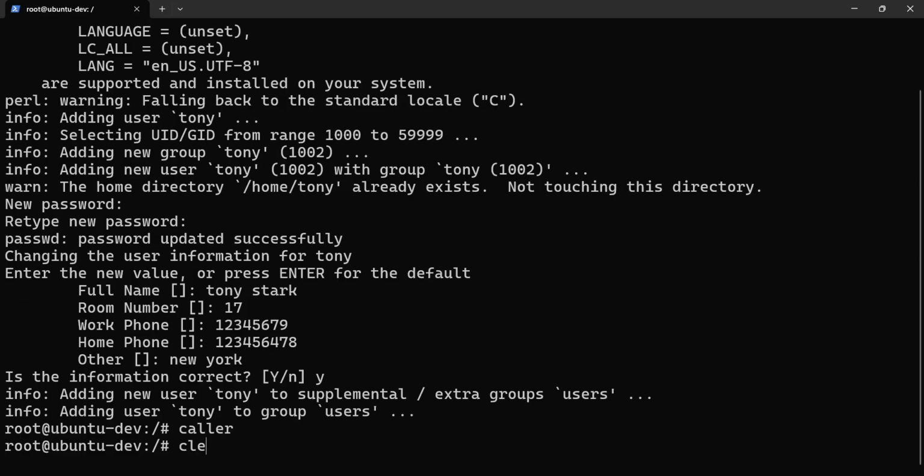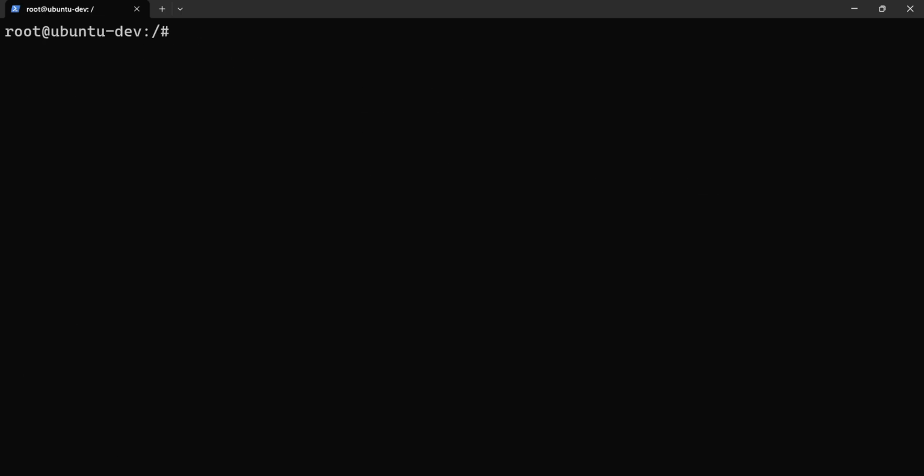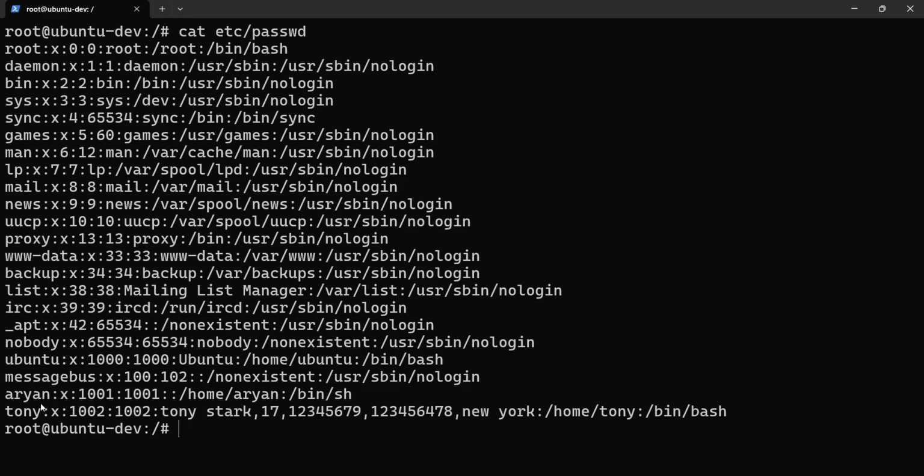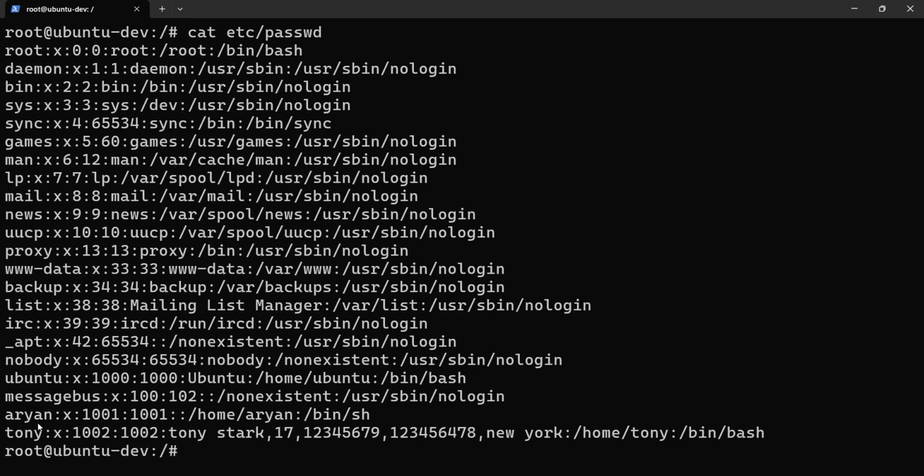So clear this. Now I'll show you a command we can use to list the users in our system: cat /etc/passwd. Now you can see here that Aryan and Tony, both users, are created, and Tony was created with this detail like Tony Stark, the full name, and the directory.